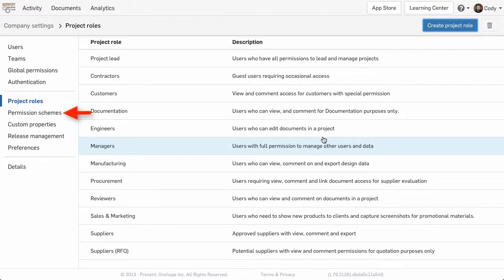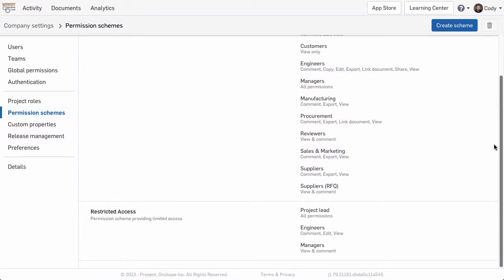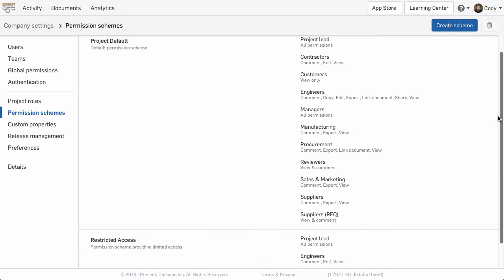Now that we've created that new project role, let's define the permissions for this new role by adding them to a permission scheme. As I mentioned earlier, think of a permission scheme as applying a group of permissions at once. You can see that my company has two permission schemes, Project Default and the Restricted Access Permission Scheme. The project roles and the permissions for each in this scheme are on the right-hand side. You can see that Project Default Permission Scheme allows for view access for project roles like manufacturers and suppliers, whereas the Restricted Access Permission Scheme is much more limited in who has access. Only engineers, managers, and project leads will be able to see the projects that have Restricted Access Permission Scheme applied.